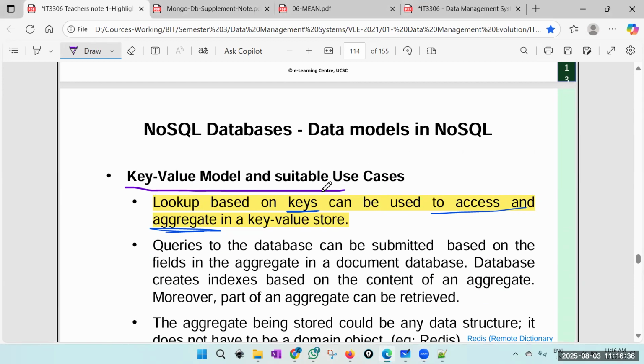Okay. It's key value, aggregate, document. Okay.